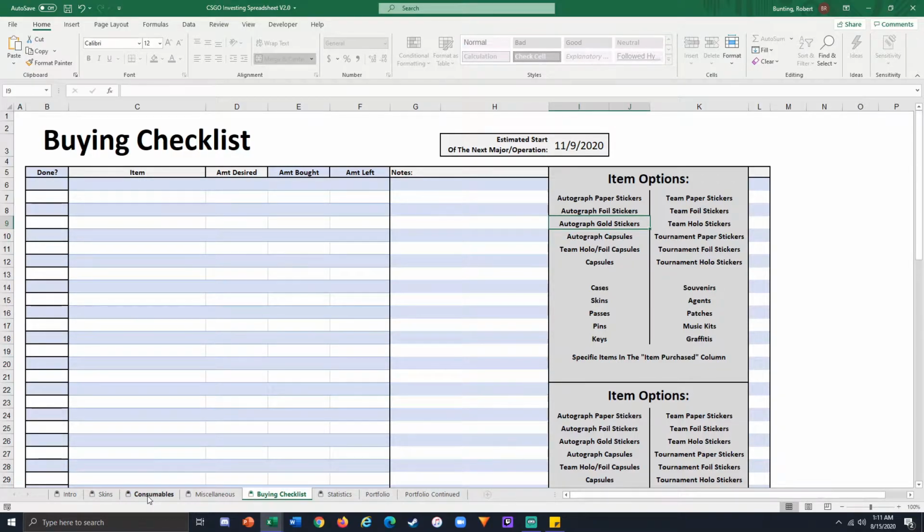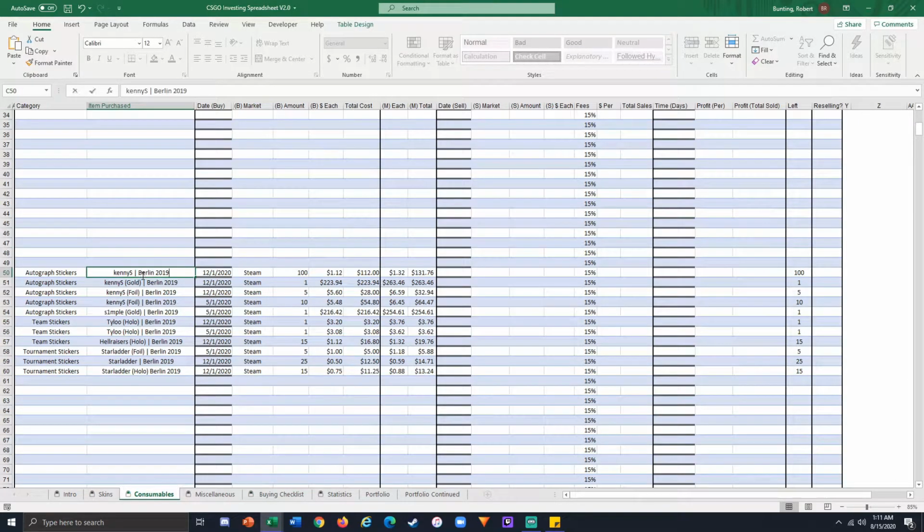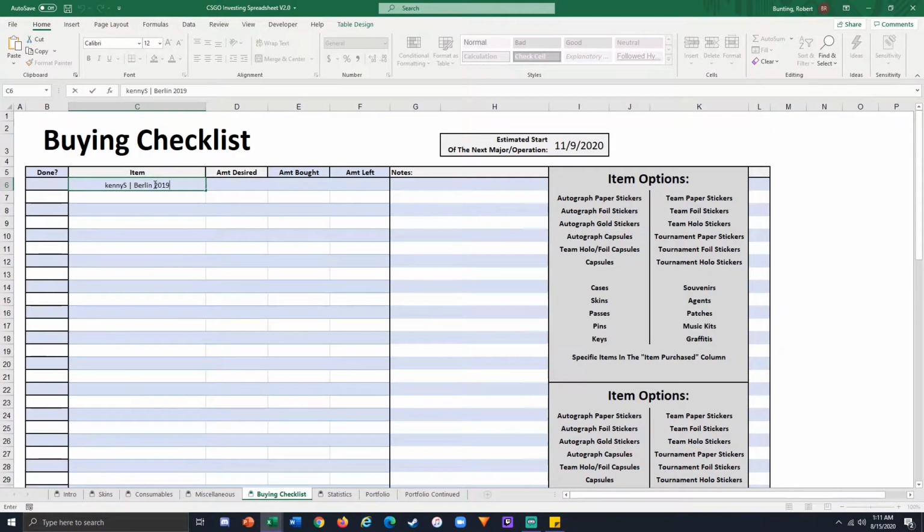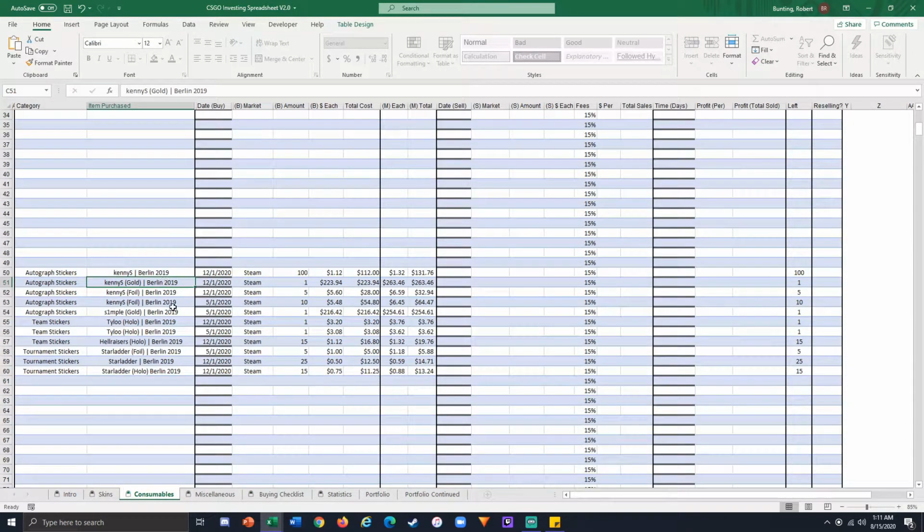So the first item we're going to sort by is going to be pretty easy. We're just going to search for how many Kenny S Berlin stickers that we bought. I'm just going to copy and paste it, and it tells us immediately that we bought 100 of them because it knows it's just going through consumables. And obviously we want to type how many we want, so it'll tell us how many left we have to purchase at this time.